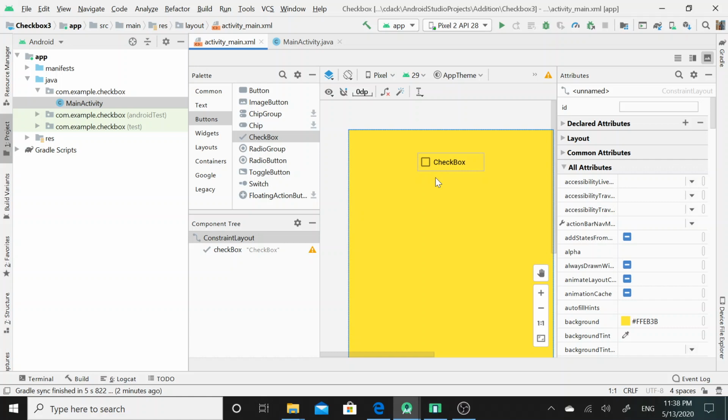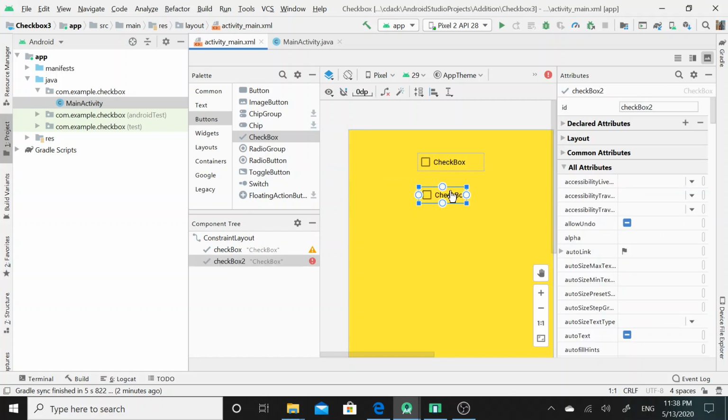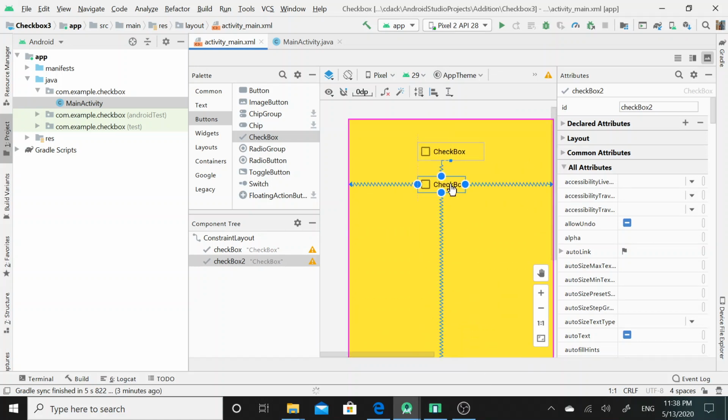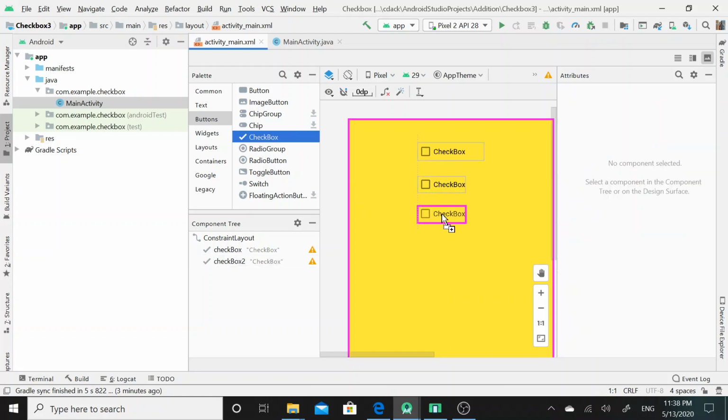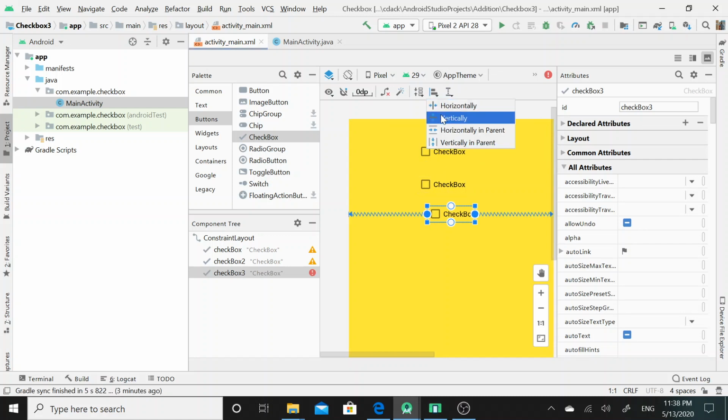In a similar manner, I would drag and drop another checkbox. Then I will fix its horizontal position and later on vertical position. Now it's time to drag and drop the third checkbox. I would fix its position initially horizontally and later on vertically.